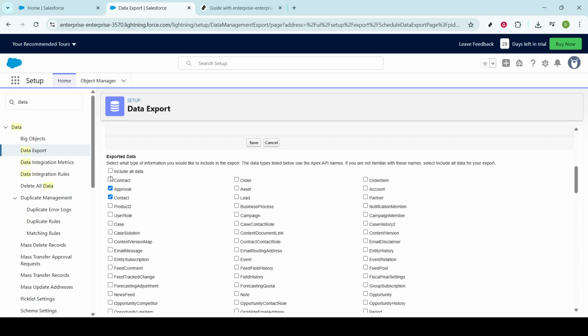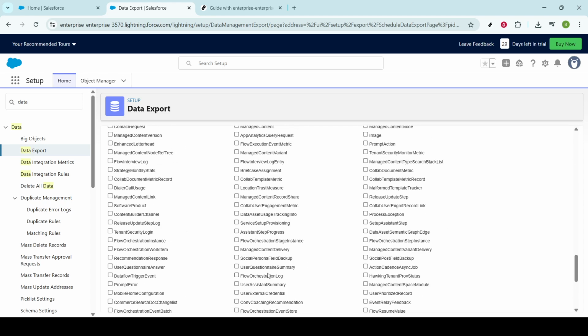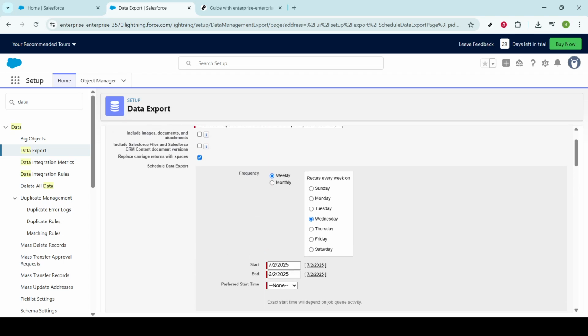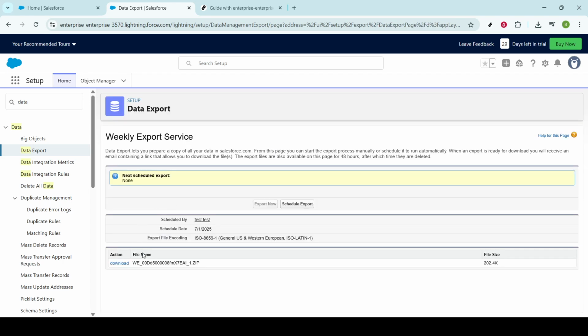Once you've decided on your export schedule, or if you're doing a one-time export, it's time to choose which specific objects you want to back up. You have the flexibility to select accounts, contacts, leads, or any other data that's pertinent to your operations. After making your selections, simply click Save to initiate the process. As the backup begins, you can sit back and relax, because Salesforce will take care of the rest. You'll conveniently receive an email notification when your download is ready.